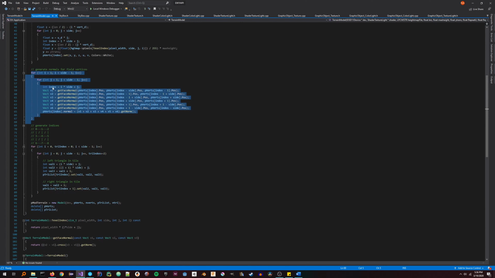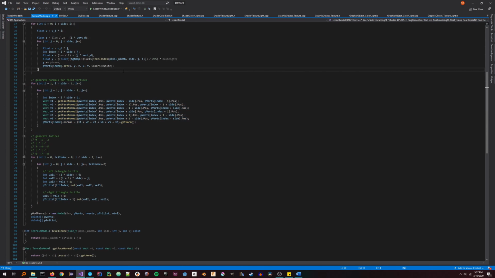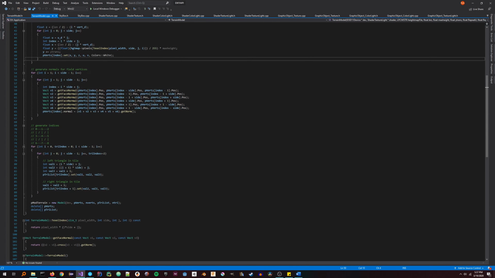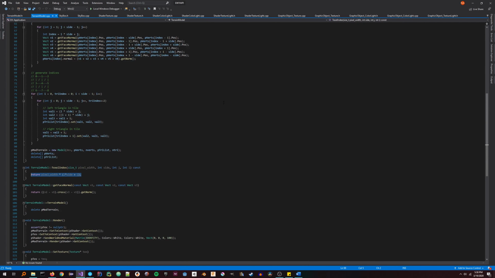Then there's the routine for generating the normals for these vertices. So starting at the first vertex, which is one of the ones that doesn't border the edge, I go around, and just like in the pyramid, use the cross product to get a face normal for each of the surrounding triangles. So each triangle surrounding a point gets its normal calculated here. And then these are all averaged out to get the normal for that vertex. And then as a final step, the indices are generated.